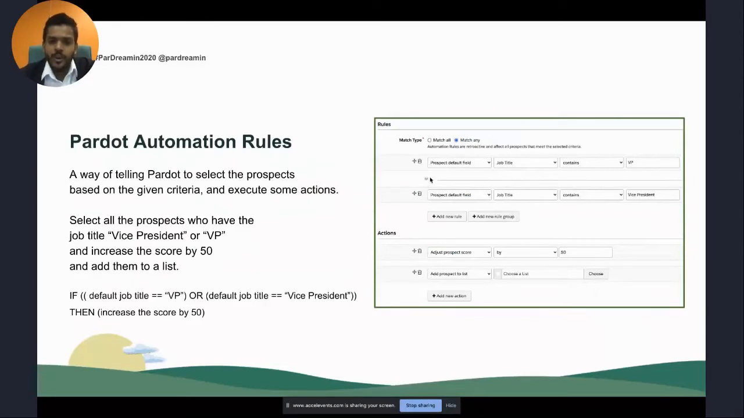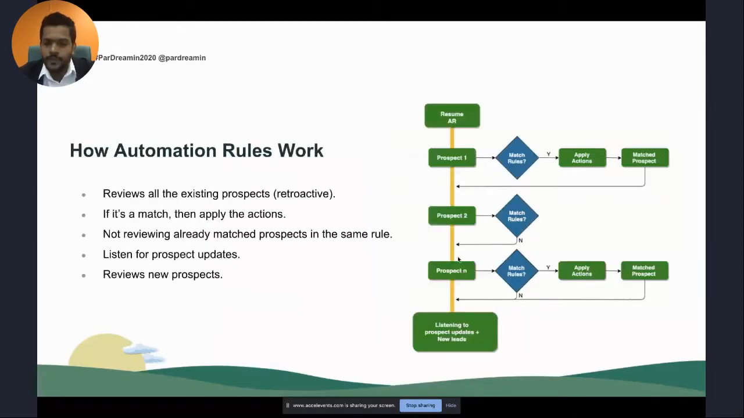So I'm going to use the condition OR. So in this automation context, you have to select the match type as match any to support the OR condition. Or if you want to select or validate all the conditions with the AND parameter, then you have to select the match type as match all. So what it will do is this will go through your prospects and see whose job title contains these values, and give you this list. And for that, you can apply these actions as adjust the prospect score by 50 and then add them to the list.